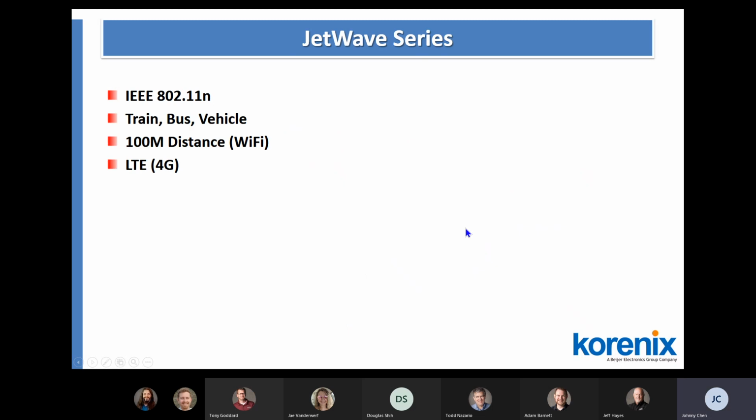Okay, so for the next one, the customer requests 11 for the Wi-Fi, and they need to use it on the train, and also it needs a 100 meter distance for the Wi-Fi.